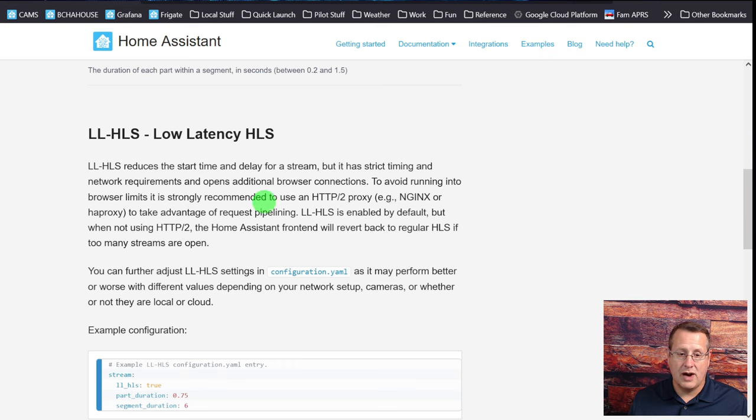So try the low-level stuff. Again, I mentioned this 3 or 4 times in the video. Try it out, see if it works, but if it doesn't, go back to the WebRTC. It is enabled by default on 2022.2 and above, but when not using HTTP2, the front end will revert back to regular HLS if too many streams are open.